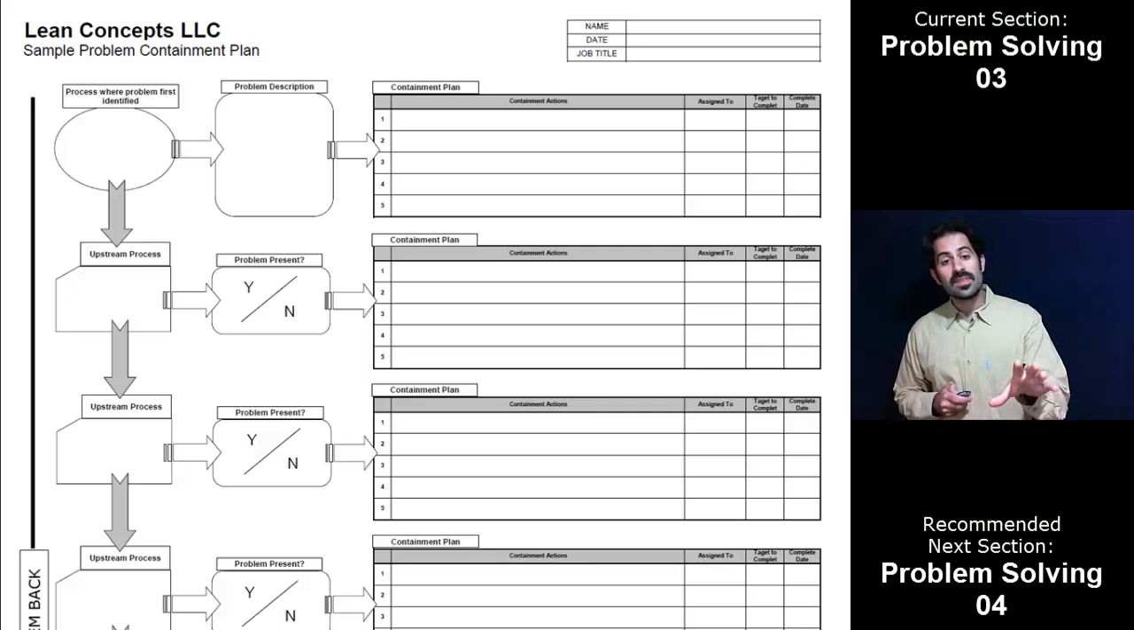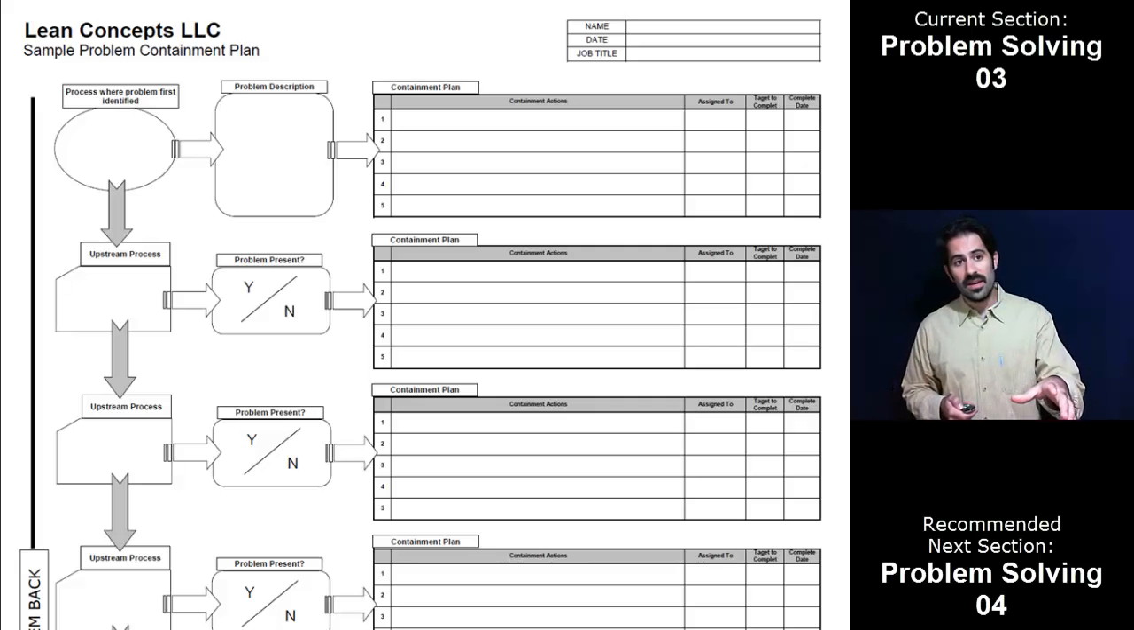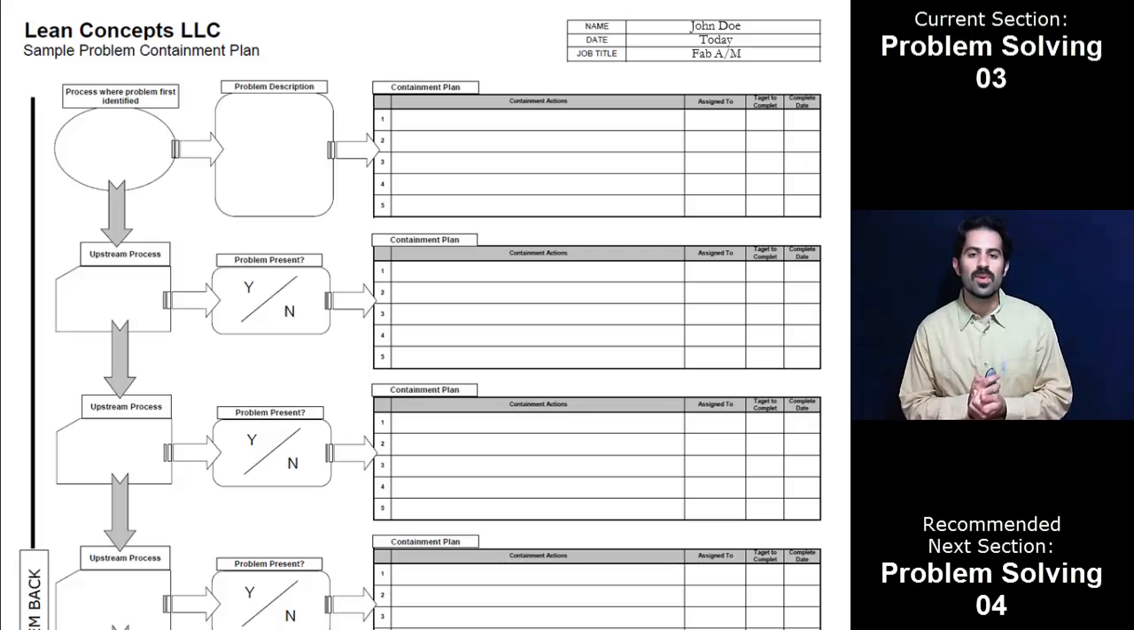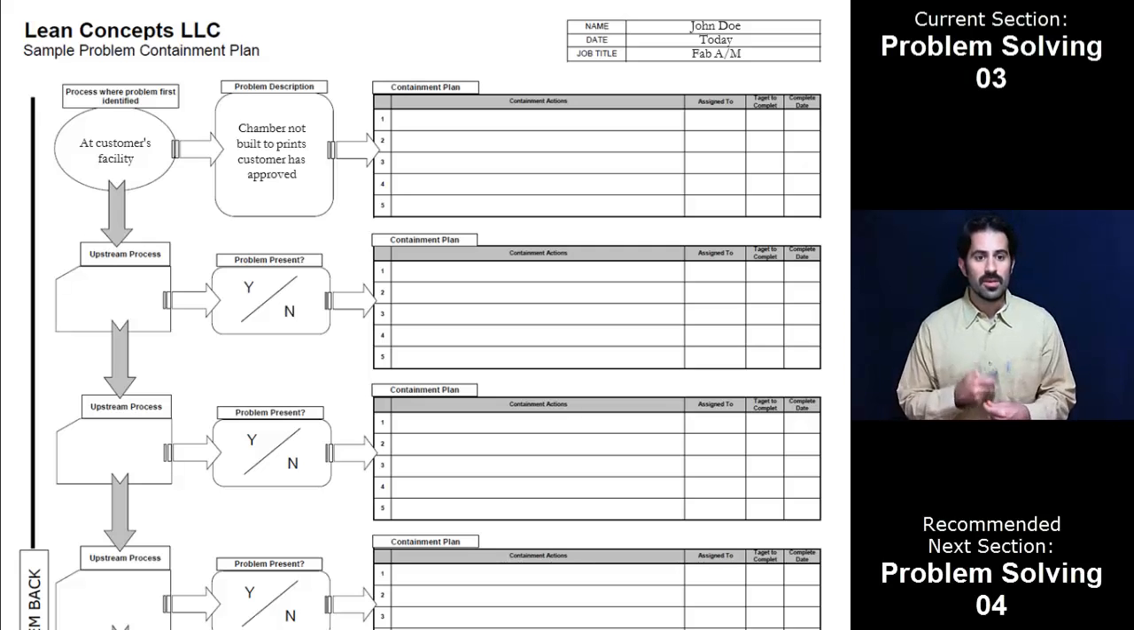So for this case study, working off the containment plan template, the first thing we would do if we were setting one of these up, as they did in that case study, is fill out your name, date, job title, just basic information about who is working on this. Then the first thing we want to do in containment is start where the problem was first identified. In this case, it was reported at the customer's facility. Then we want to give a brief description of what the issue was.